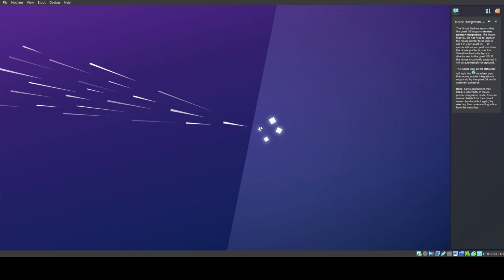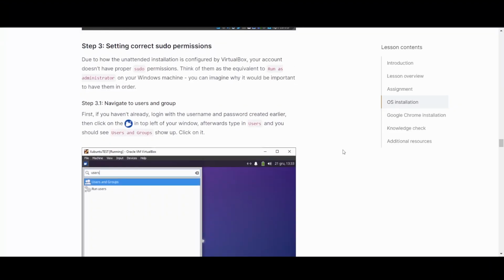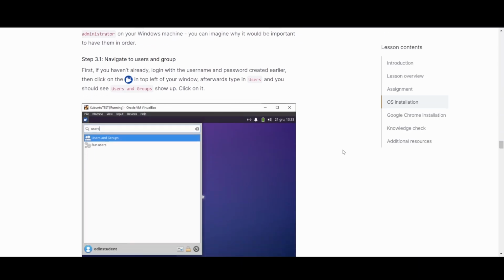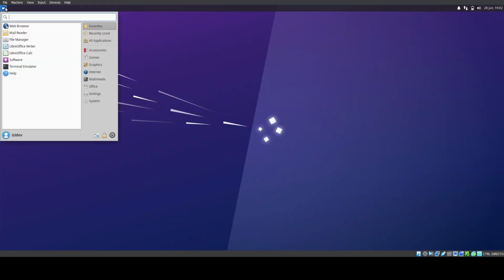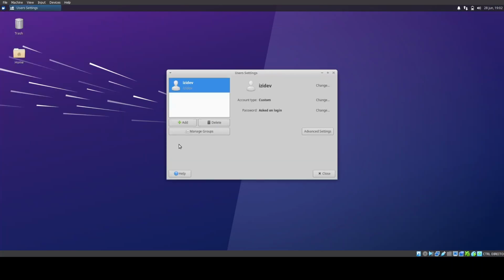And that is step number 3. Setting correct sudo permissions. And to do that, we need to navigate to Users and Groups. So, click on the menu button on the top left of your window, type Users, and we should see Users and Groups show up. Click on it. Now, we need to click on Manage Groups.